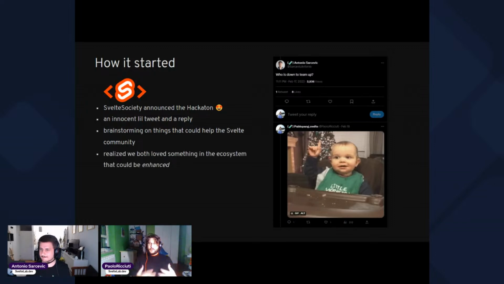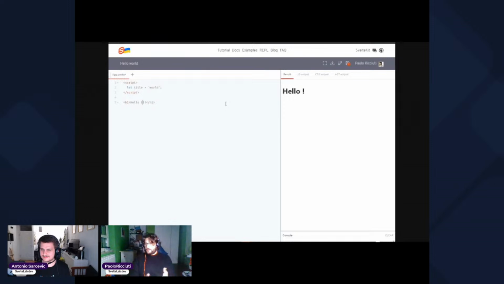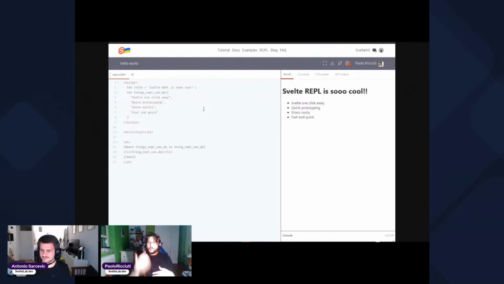We realized that we both loved something inside the ecosystem that could be enhanced: the Svelte REPL. Why? Because the Svelte REPL is very cool. It's Svelte one click away. You can go to the Svelte REPL and have Svelte at your disposal. It's wonderful for prototyping because it's quick, easy, and fast. It's very easy to share your REPL. It's fast and lightweight, but it has some problems.